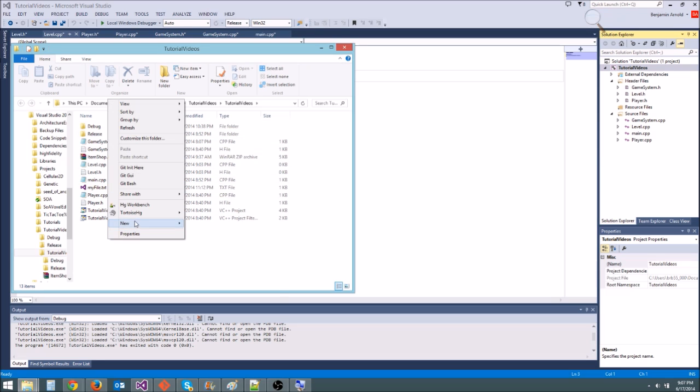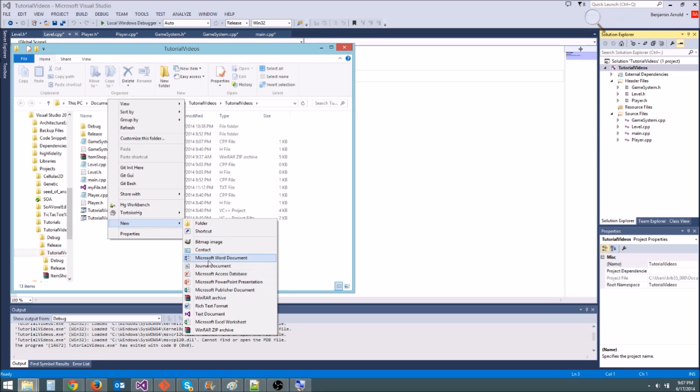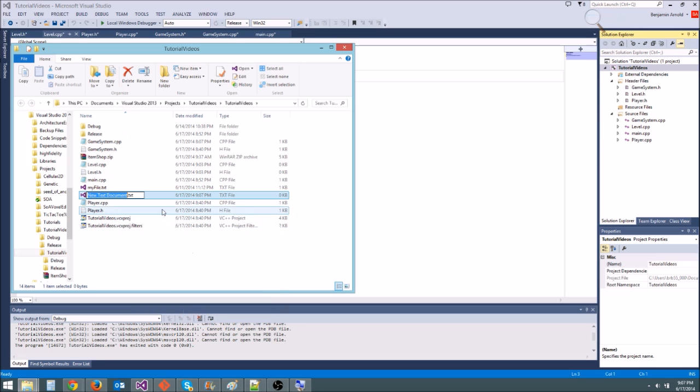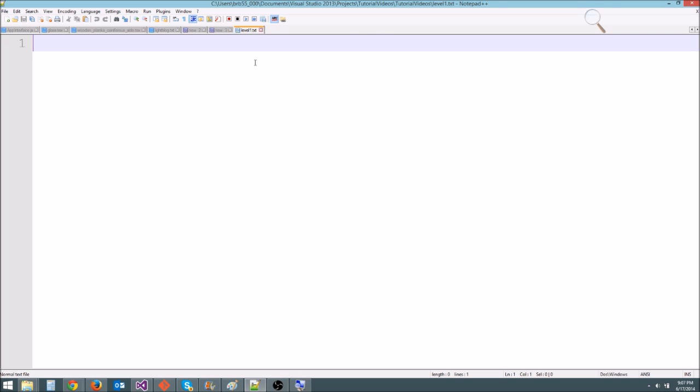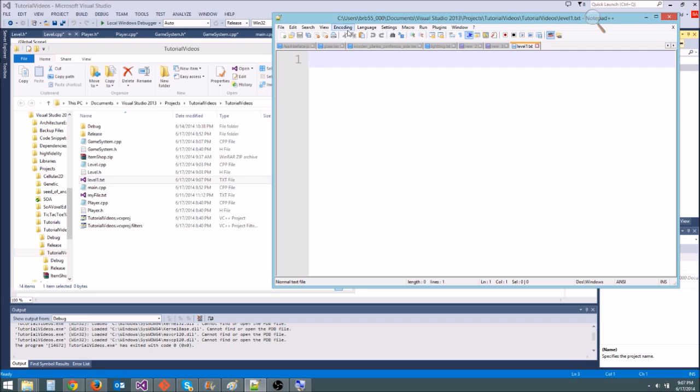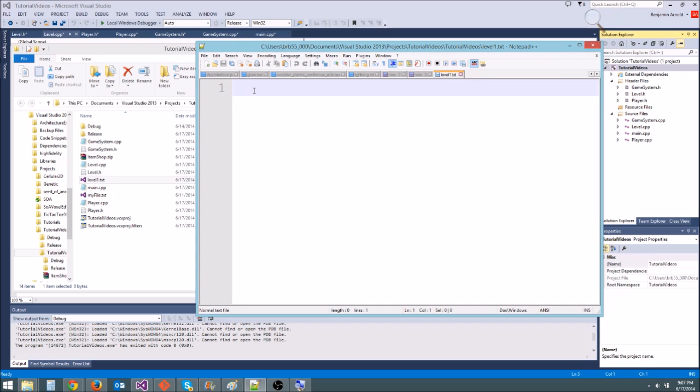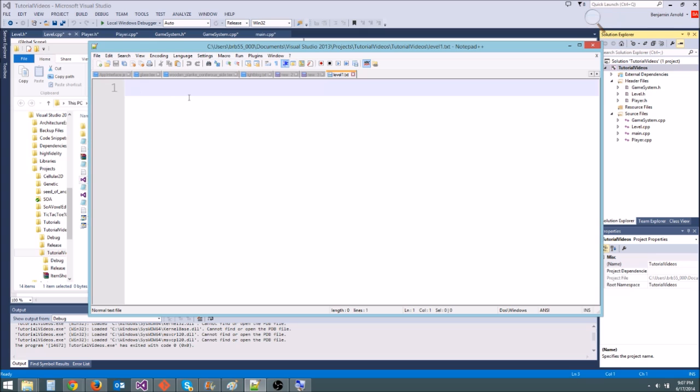Let's make a text document like this, and we're going to call it level1.text. And let's edit it with Notepad++. Highly recommend Notepad++. All right, so let's make our level. Now, the command prompt only lets you have 80 characters printed out to the screen. That's one of the constraints of the command prompt. I'm not sure what it is on Mac or Linux. So we have to make sure the level isn't bigger than that.